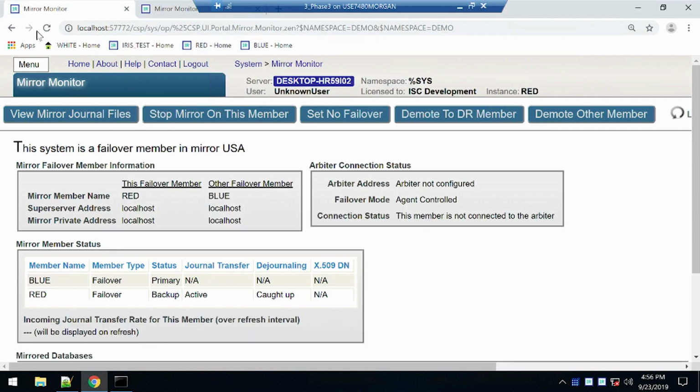Here's my management portal. Here's my red instance. And so one of the things that's happening behind the covers here is once that instance is converted, it automatically joins the mirror. It knows how to talk to the other instance to say, hey, what do you want me to do? Should I be a backup? Should I take over as primary? All that's happening after the conversion is executed, and it just catches up and is part of the mirror.